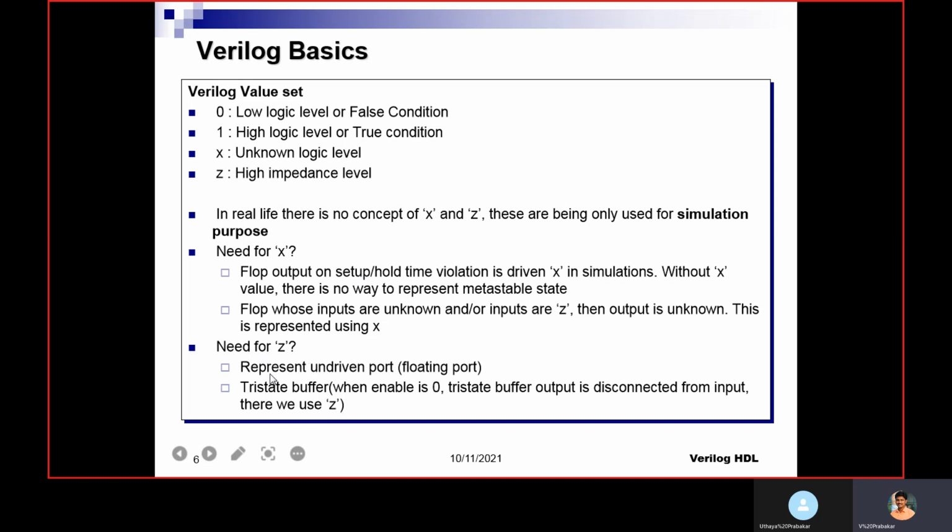Need for Z: it represents an undriven, floating port, which means it is not connected to anything. To implement the tri-state buffer, we are using this Z. When enable is 0, that means the tri-state buffer is disabled. At that time, the output is not connected to the input, so the output should be Z. To represent that, we are using the Z state.